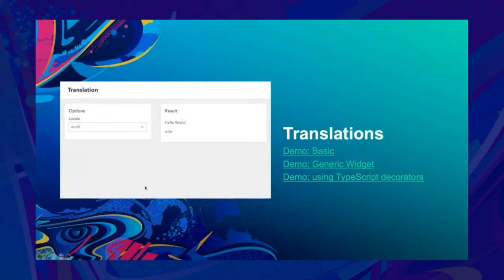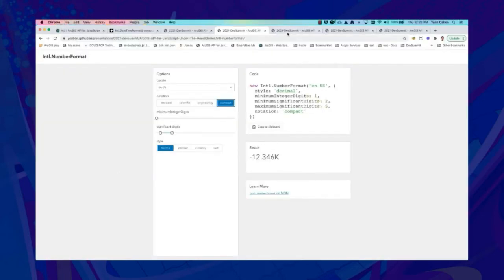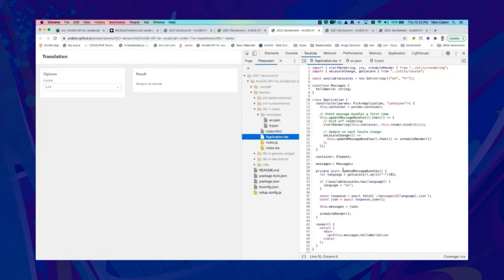Let's now take a look at the solution we developed in-house for handling translations of the API widgets. I built 3 demos to go through the main features. So in this first demo, you can see that I have a drop-down where I can select different languages, and then on the right side I have a translated widget. So here I have Bonjour le monde, but if I switch to US English, I have Hello World. You can see that everything refreshed as I changed the language.